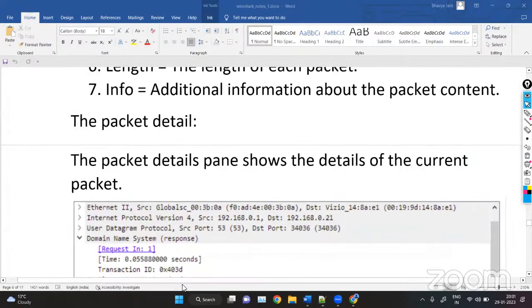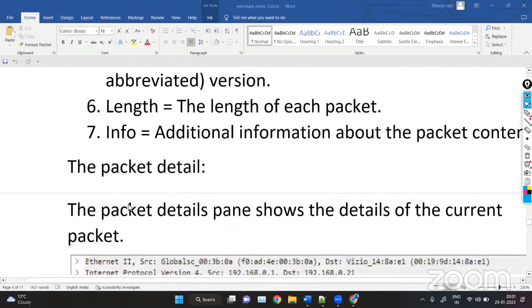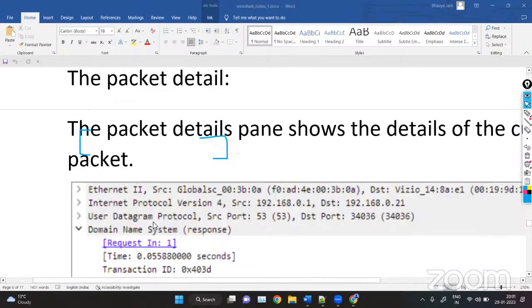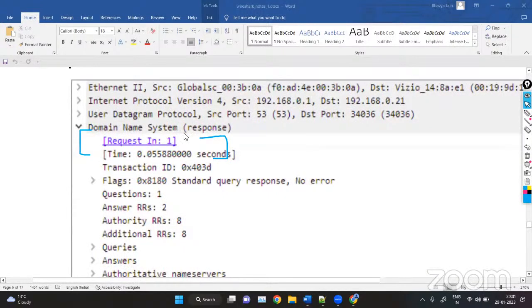Now here you can check it out. We have some details which are inside square brackets. The first one is the request in number one, this one, and this is your link. The second one is another piece of information inside square brackets. These pieces of information are generated by Wireshark itself. They are not the packet part or packet header. These are all information of Wireshark; Wireshark is generating this information by itself.